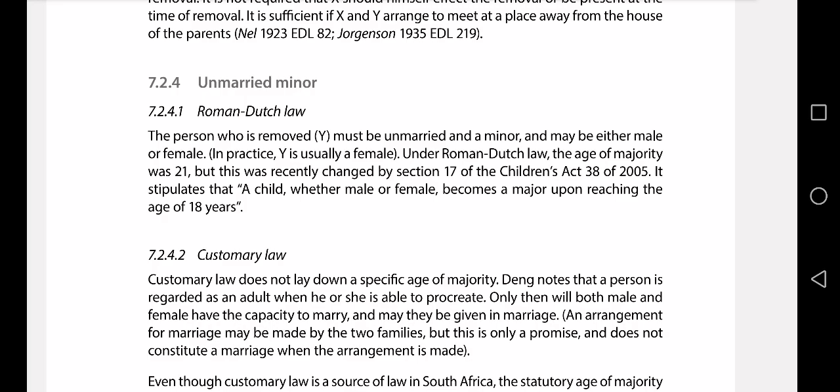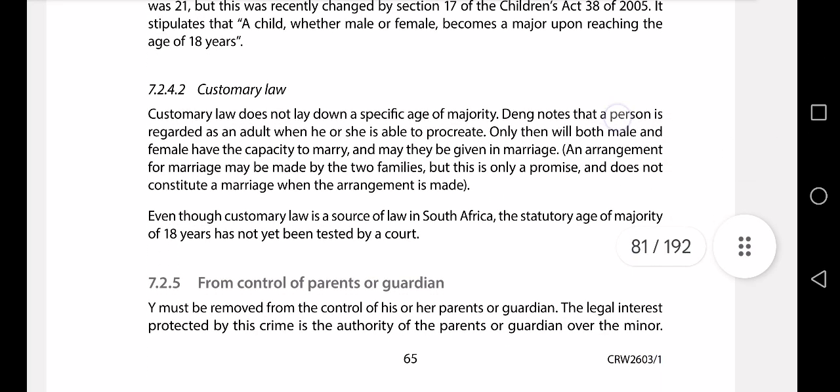7.2.4.2 Customary law. Customary law does not lay down a specific age of majority. Den notes that a person is regarded as an adult when he or she is able to procreate. Only then will both male and female have the capacity to marry, and may they be given in marriage. An arrangement for marriage may be made by the two families, but this is only a promise, and does not constitute a marriage when the arrangement is made. Even though customary law is a source of law in South Africa, the statutory age of majority of 18 years has not yet been tested by a court.